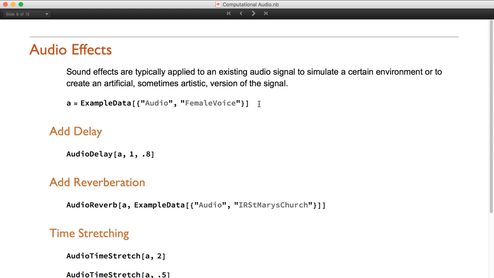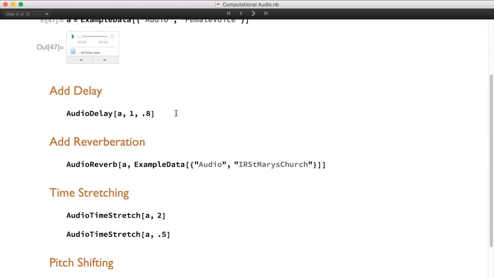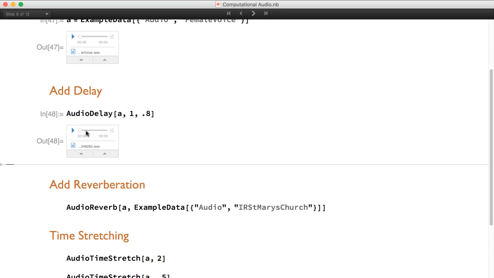Audio effects are another big topic in the field of audio processing. Here we get the same signal of the female voice, and I'm applying a function called audio delay to add a delayed signal to itself.